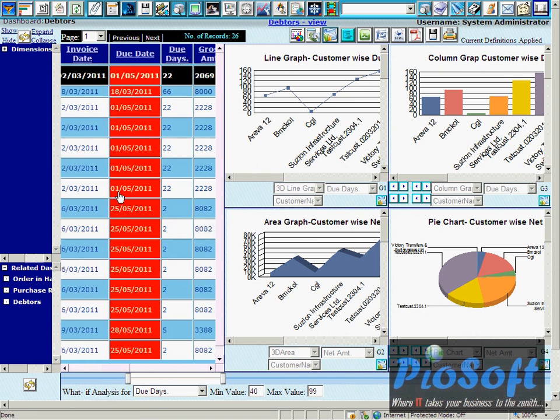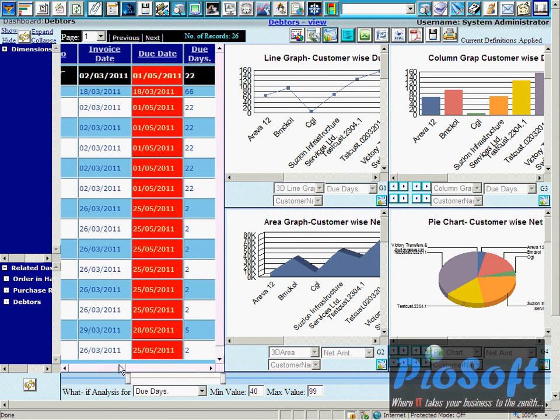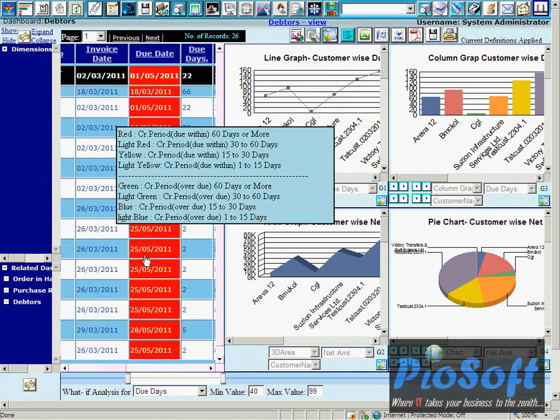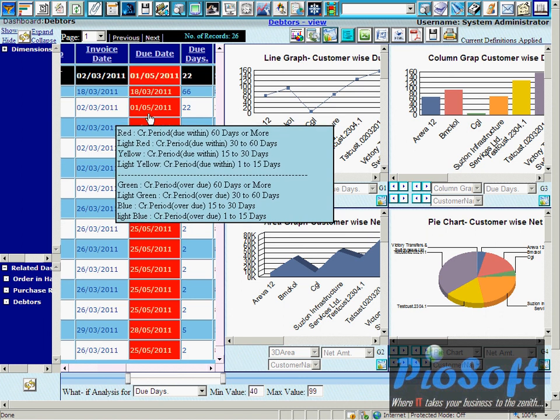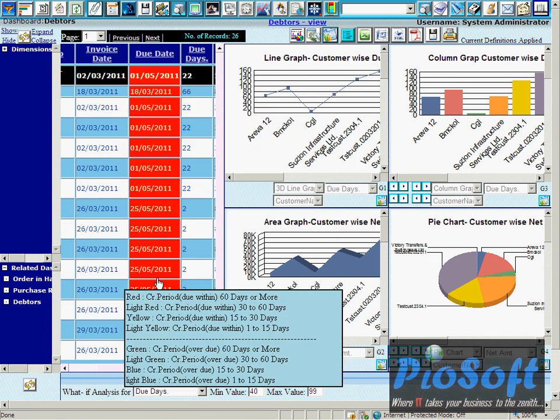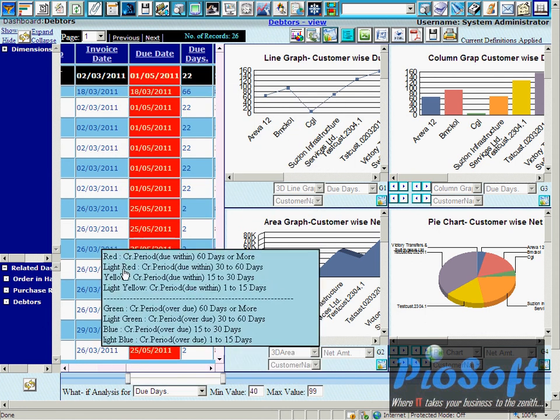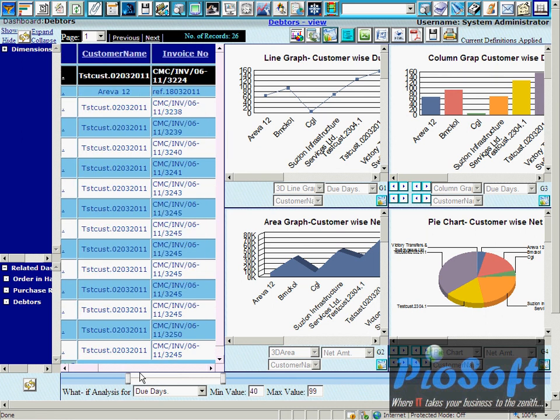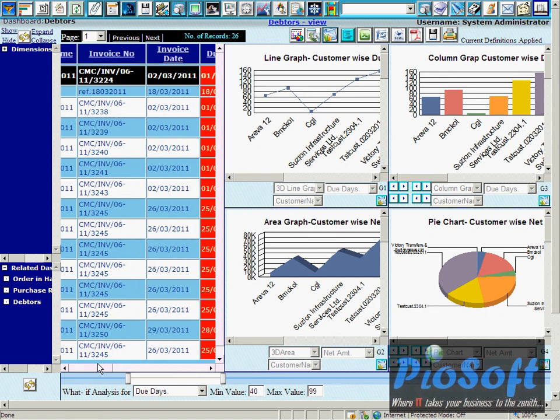Again, there will be different formatting present here with the help of different colors. If you take the mouse on top of this, it is clearly telling you, okay, this is the red zone. Red zone means the credit period is 60 days or more. It would have been yellow if it would have been between 15 to 30. Similarly, the colors are getting changed here. So this also signifies, this is like an alarm. Okay, this is red, that means the due date is pretty high. So in this way the analysis can be done.